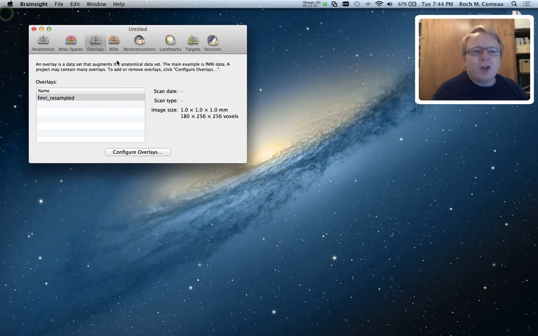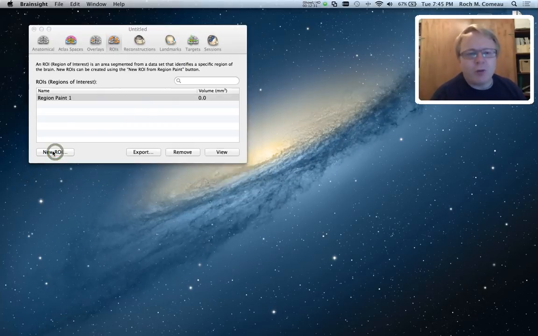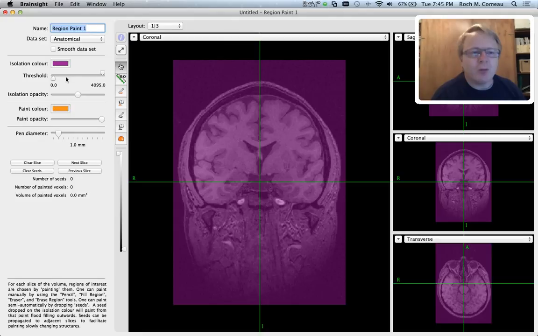Alright, so we'll go to the next step. The next step, in fact, we're going to skip quickly. It's simply called an ROI tool. A lot of people who use Brainsight use it for other purposes, and sometimes they wish to just paint a region of the brain. So we've included some basic painting tools.